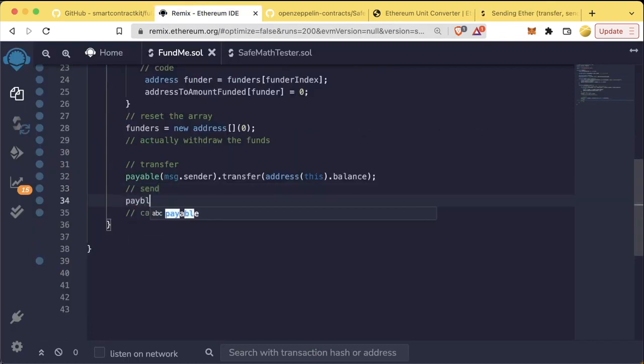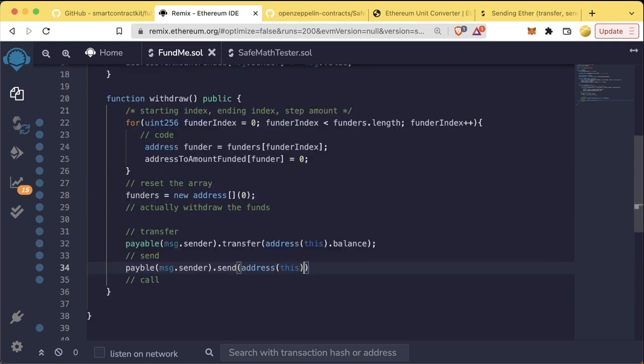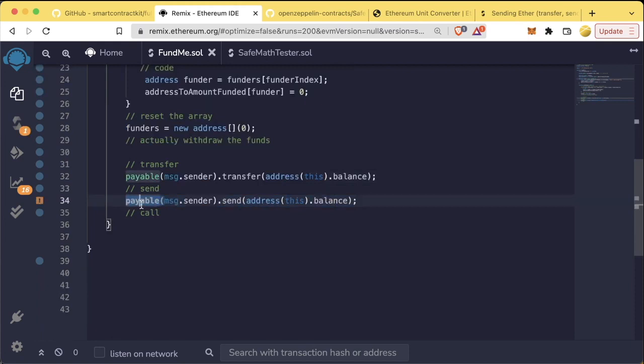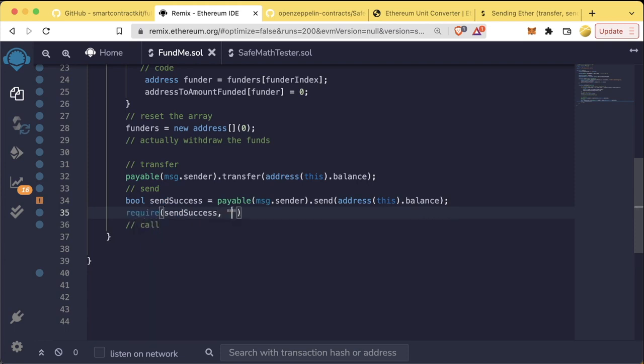So using send, we'll do payable(msg.sender).send(address(this).balance). But we don't want to finish our call here. If this were to fail, the contract wouldn't revert the transaction and we just wouldn't get our money sent. So we want to do bool sendSuccess equals this whole bit here. And then we want to require sendSuccess. And if this send fails, we'll throw an error saying "Send failed". This way, if this fails, we will still revert by adding our require statement here.